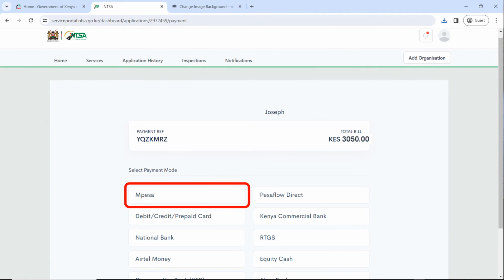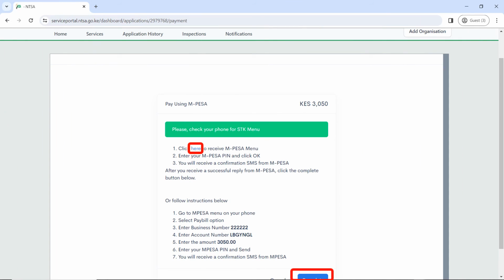Next is payment. For the smart driving license, you are going to pay a total of 3,050 Kenyan shillings. So choose your payment mode. For this purpose, we use NTSA. So make your payment as directed. If you're paying with M-Pesa, you can use M-Pesa Pay Bill, or you can click here to receive their M-Pesa menu. This means that they're going to send a prompt to your phone, and all you have to do is put your M-Pesa PIN and the money will be paid automatically. So once you're done, click on complete at the bottom of your screen.